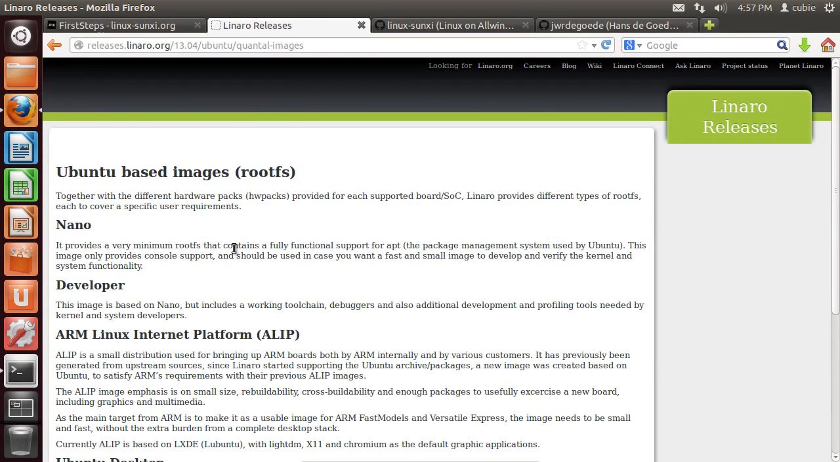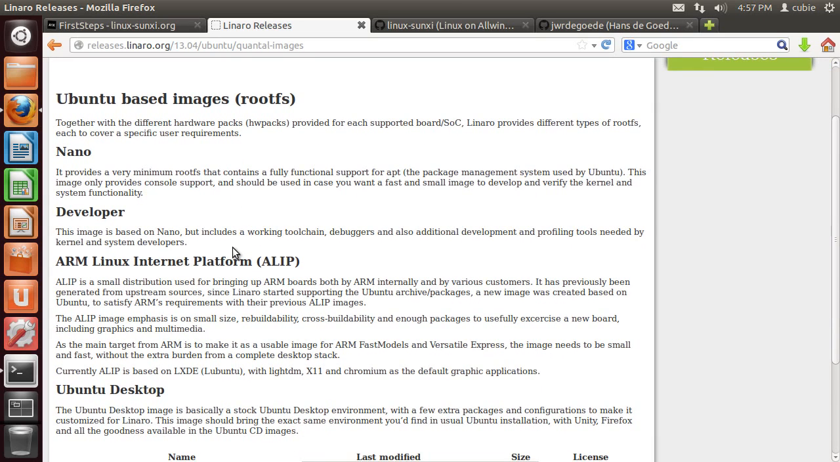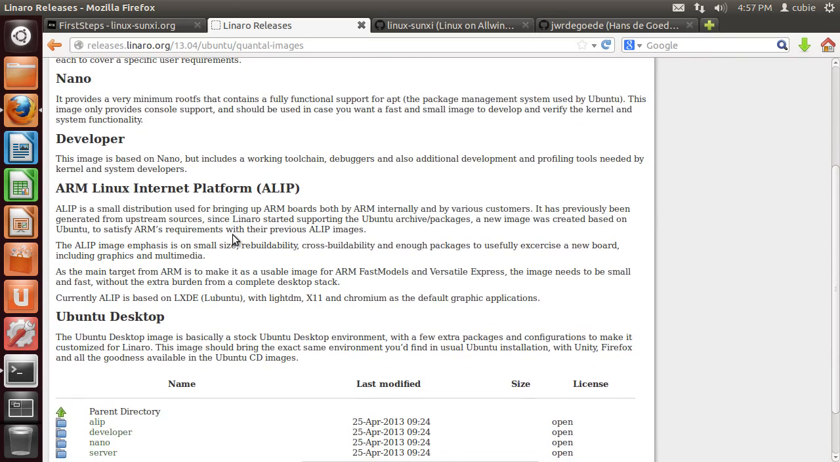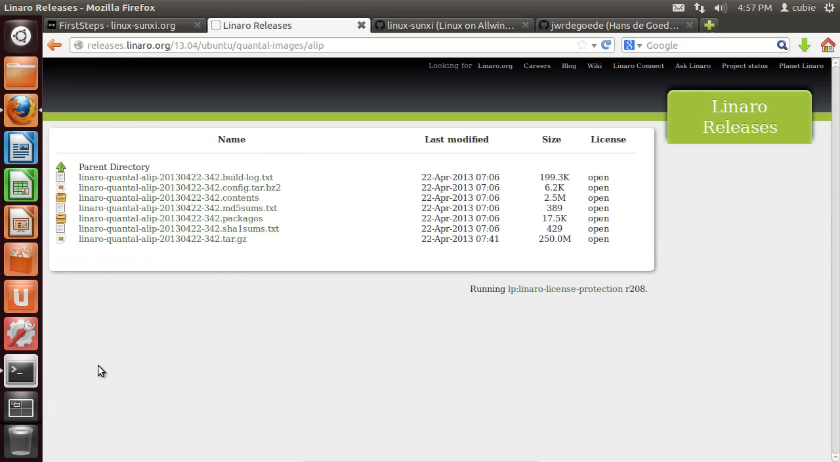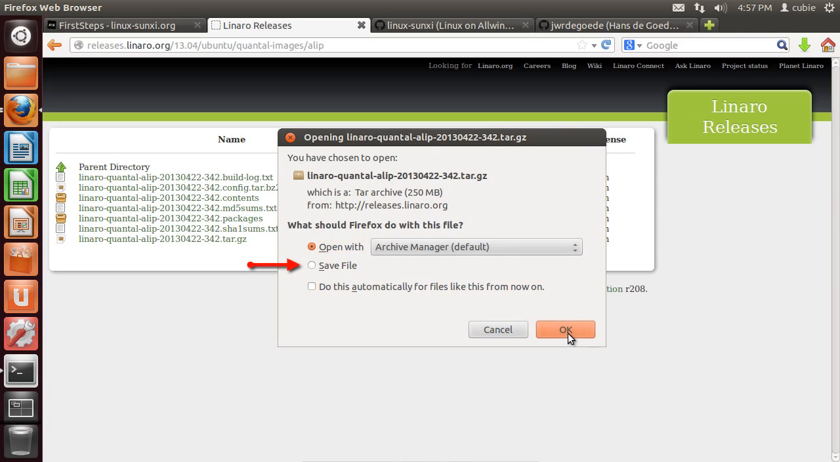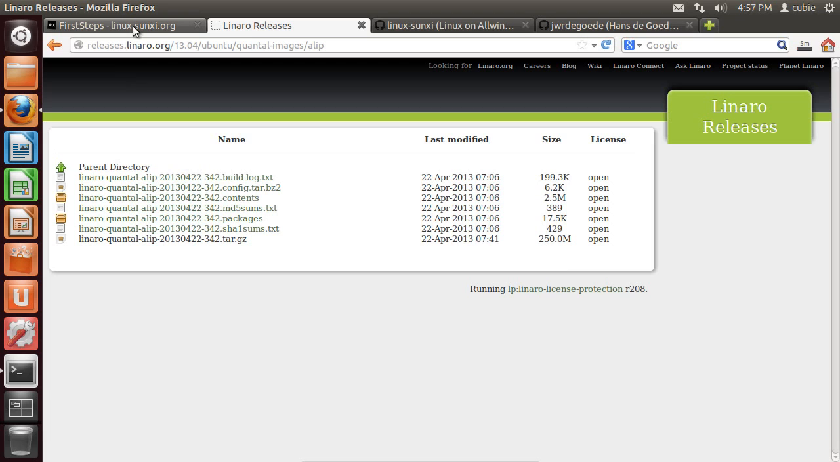The image that I'm interested in is the ALIP, which stands for Linux Internet Platform. It's a minimal distribution of Ubuntu with a kind of stripped down window manager called LXDE. Click on the ALIP folder, and go ahead and click on the Linaro Quantal ALIP tar.gz file, and save it out to your downloads folder.